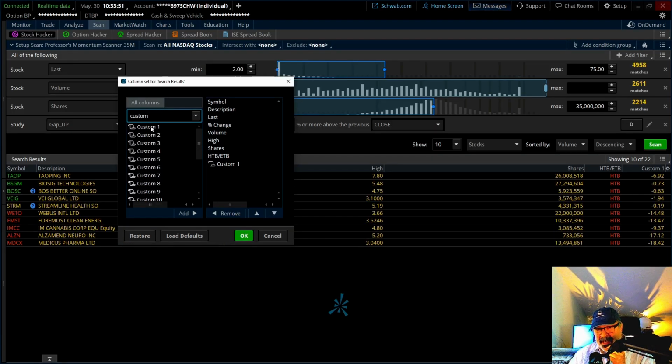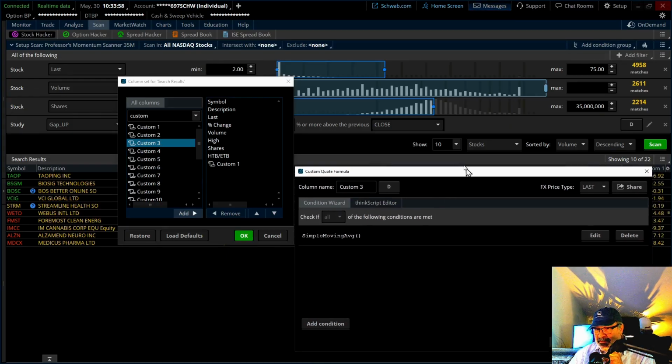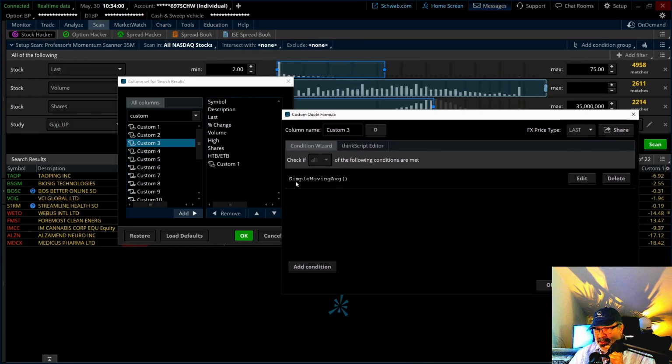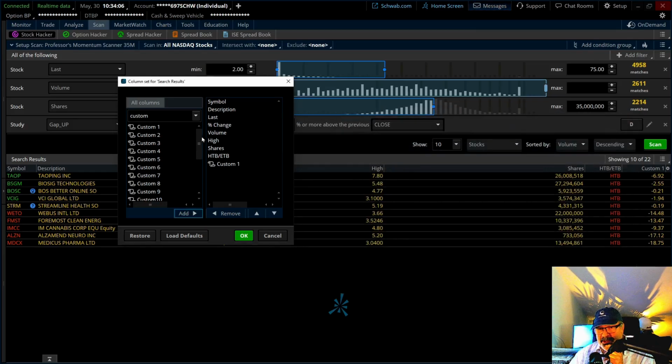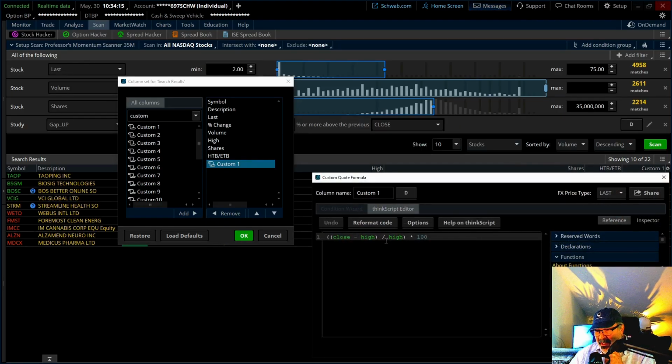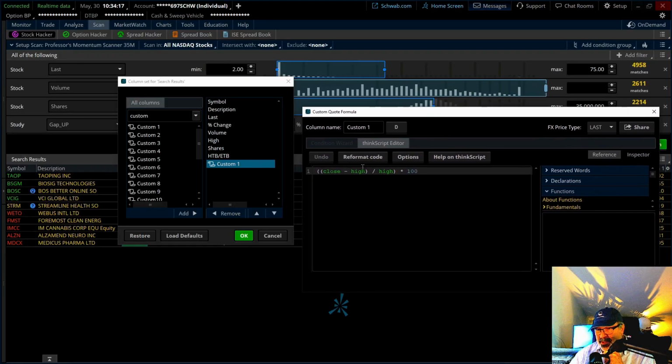Now I only have one set up just for this scanner. All the rest, if you open them up, are on the default, which is simple moving average. So this is where you'd put in your code, but you don't have to worry about doing that because I've done that for you. On this one over here, that's going to show you the percentage you are from the high. If you go into the script right here, it shows you what I did. I actually got this from another trader, and it's very, very helpful.